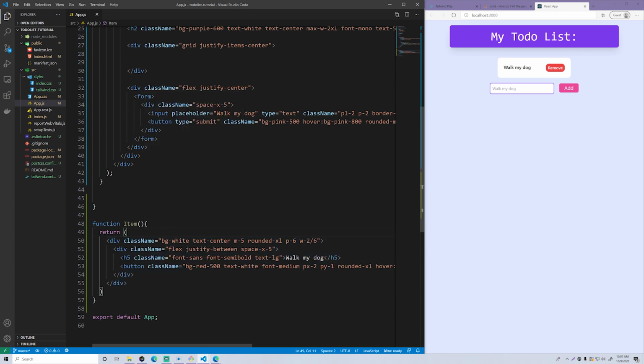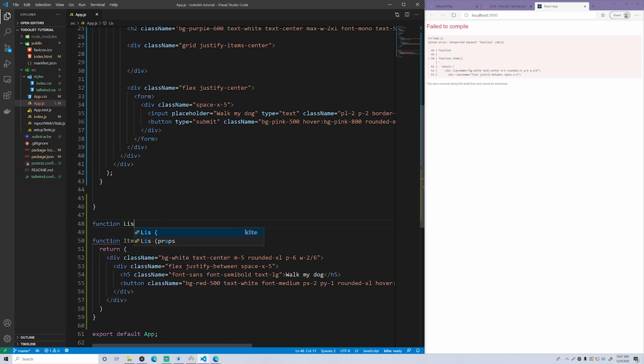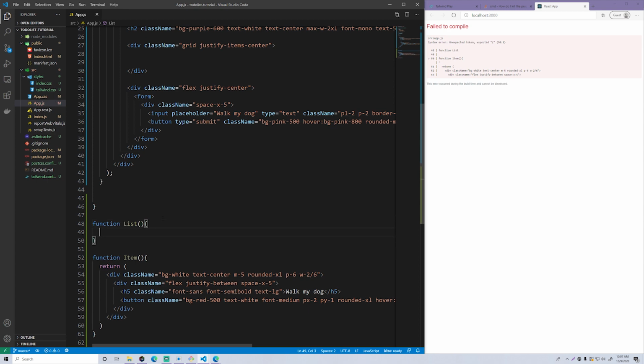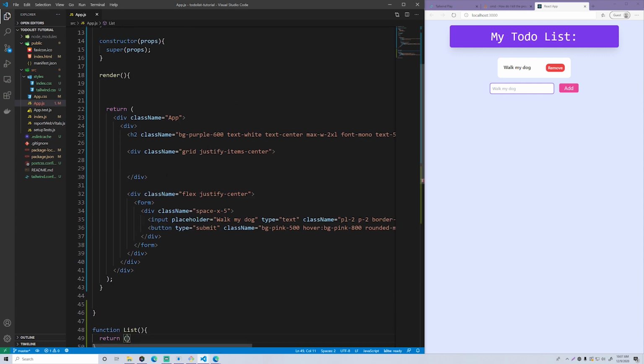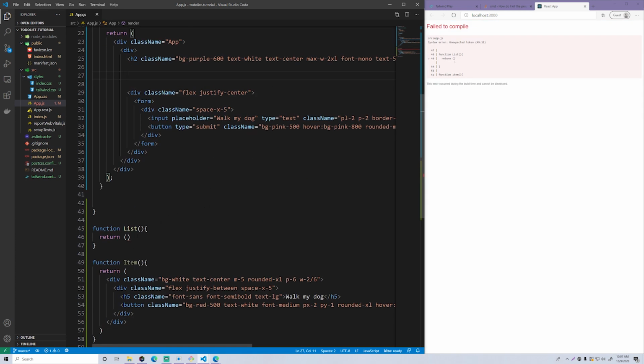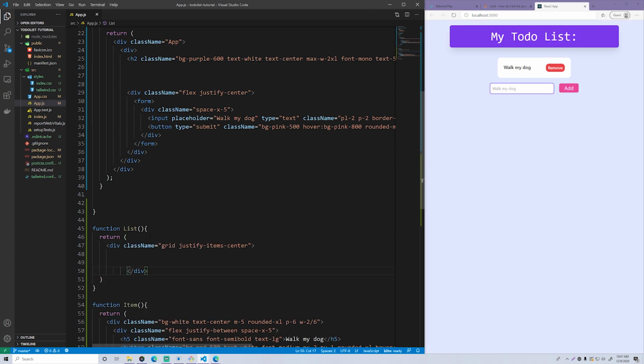There we go. So now we have an item component, and let's have another component called list. So this will be the component that holds multiple items. So listing, or list rather, I guess, that's fine. So list, and we're going to return this outer div here. So that's going to represent the list. There we go.